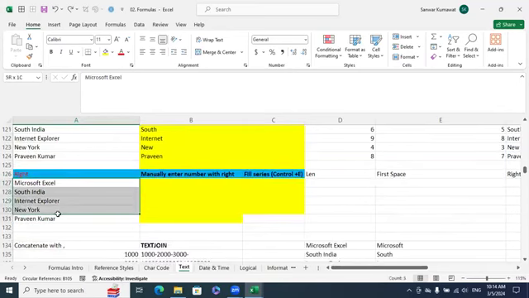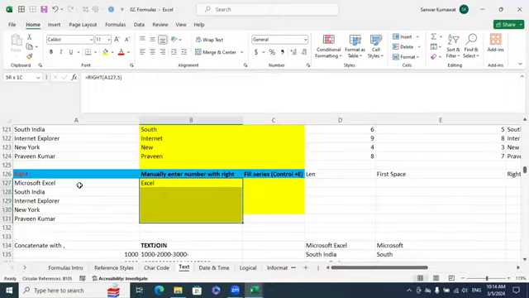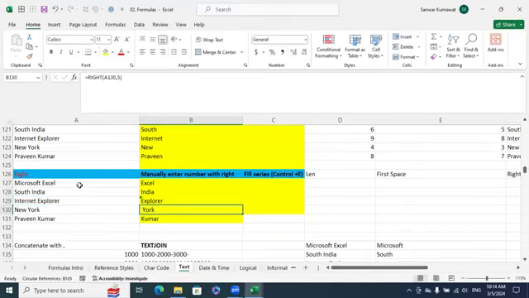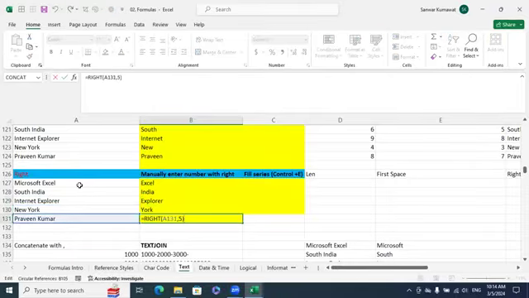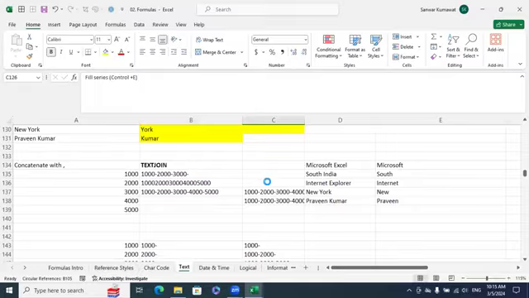Same thing here. I want to take the right part, that is Excel, India, Explorer, York, and Kumar. Which function will I use? Right. Right of text, this is the text, comma 5. Drag it down. India, 5 only. Explorer, how many? York, how many? 4. Kumar, how many? 5. Yeah. Now, one example.